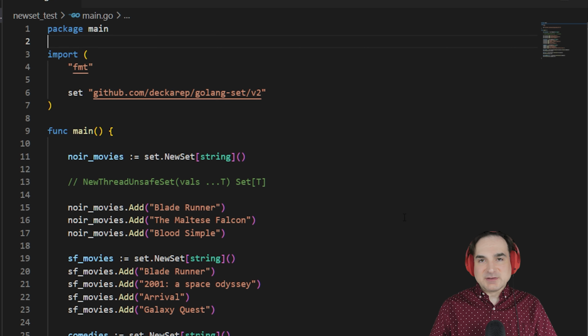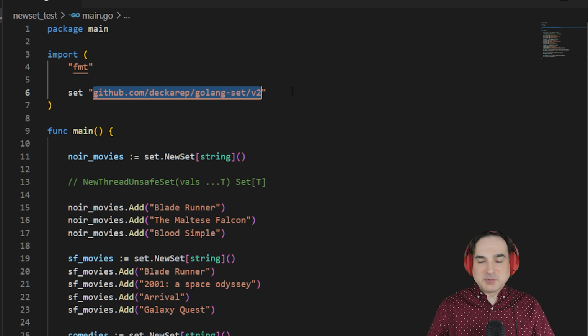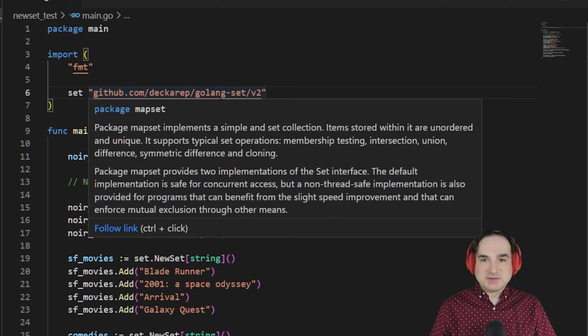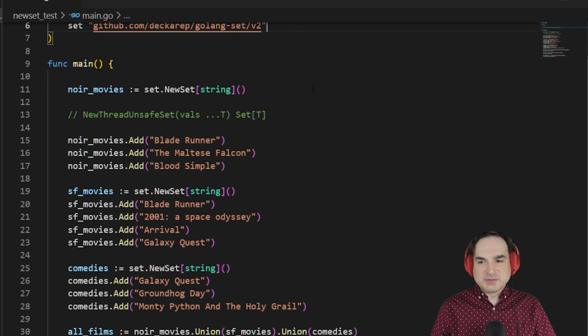So, since Go doesn't have a set type built in, there's a widely used third-party implementation called Golang Set. It was recently updated to support generics, so if you want to use the version 2 that I'm demonstrating in this example, you'll need Go 1.18 or better. And it supports the same behavior as found in Python's set type, so migrants from Python will find it's quite familiar.